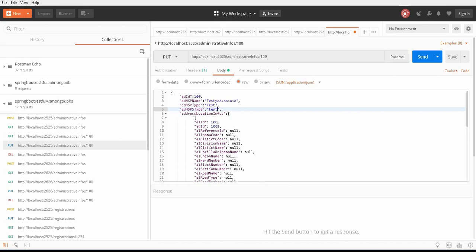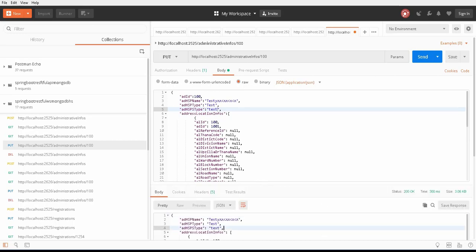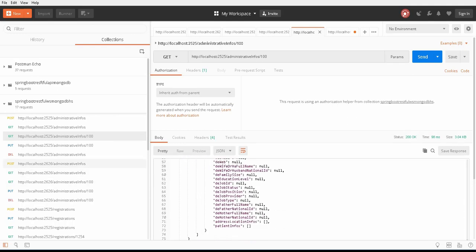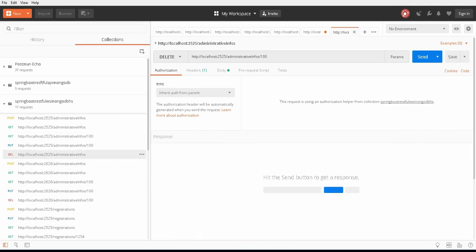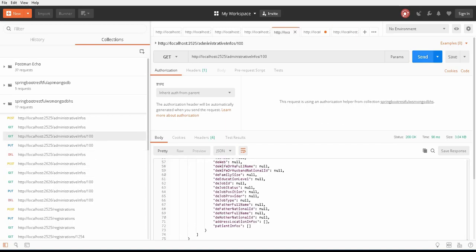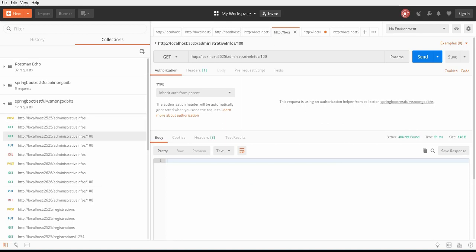So change some values and try to put it. Yes, this is updated, and then you can get it. Then get the values, and then with delete you can delete it, do 2215, and the record is deleted. So now I get it. So it's deleted, no record.